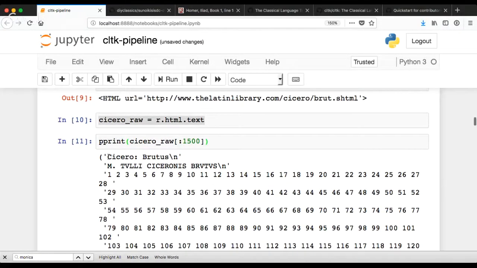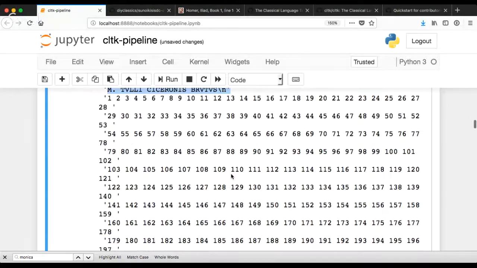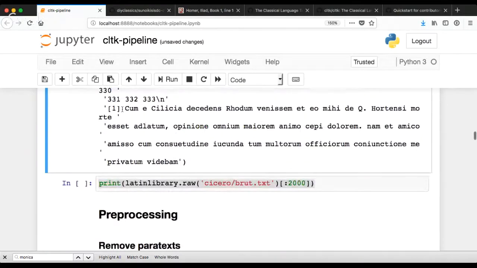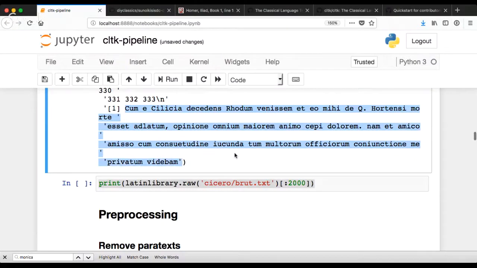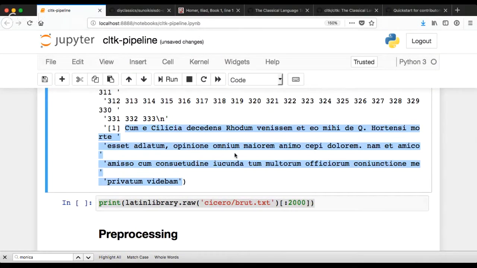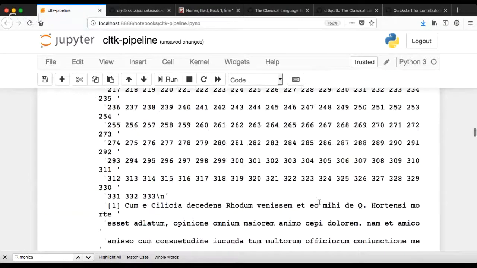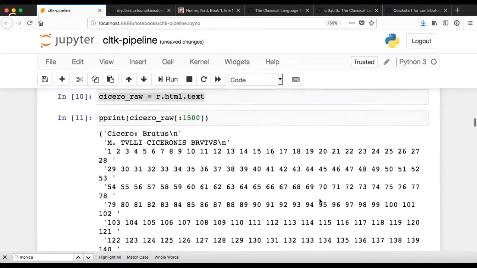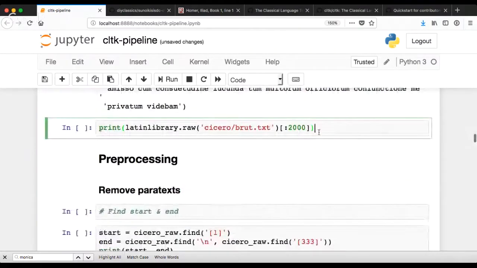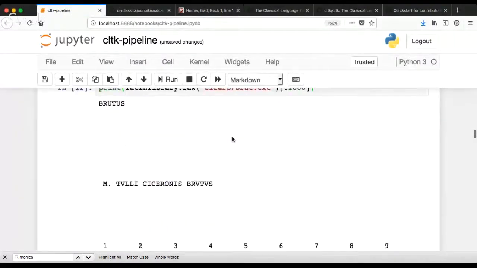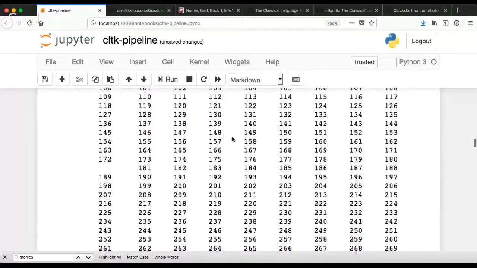We have sort of the title. We're not going to really want that. We don't want this title information. We have a whole bunch of numbers that refer to sections. We have these chapter markers. And then this is really what we want. We want to get down to this text. Okay, so that's the first 1500. You see, this is sort of a nicer view of it.